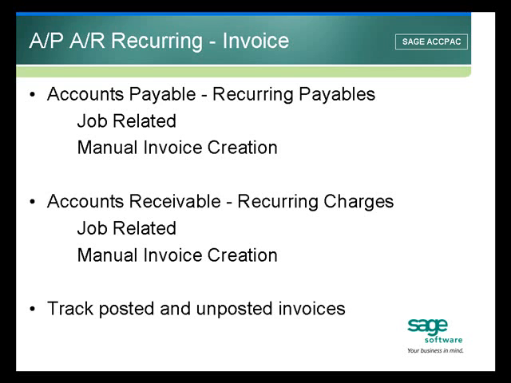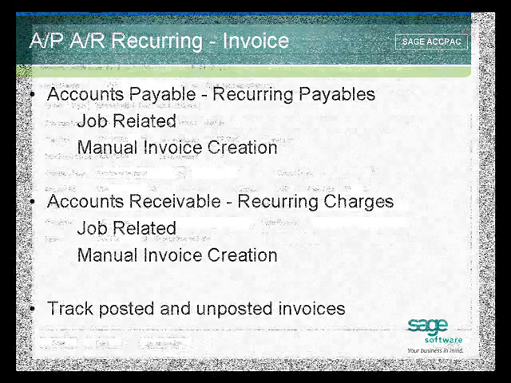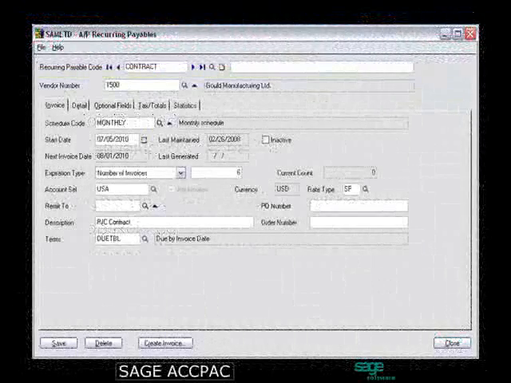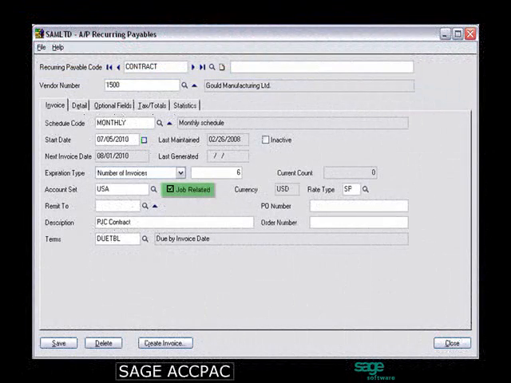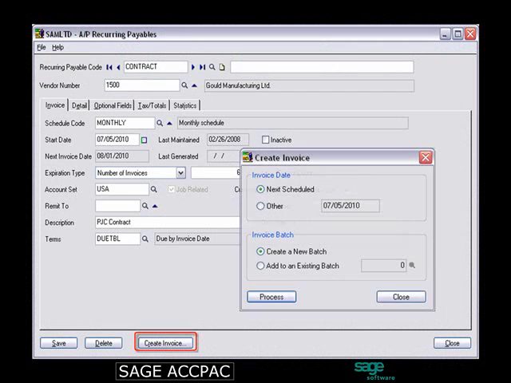AP recurring payables and AR recurring charges allow you to make entries job-related. Job-related recurring entries will require you to provide all the necessary contract, project, category, and resource information on the Details tab. Additionally, both the AP recurring payables and the AR recurring charges setup form has an option that allows you to create the invoice on the fly.